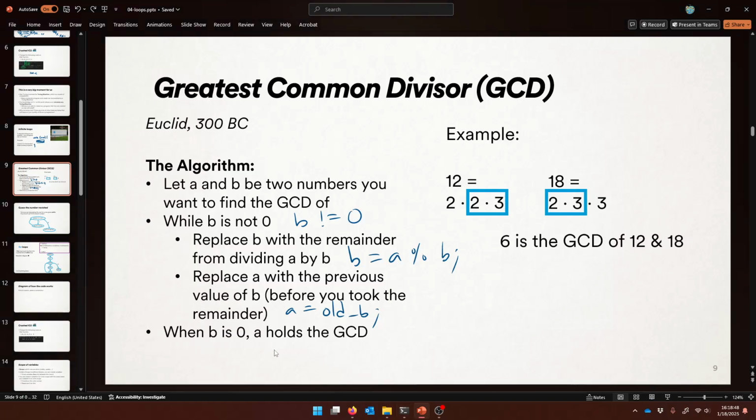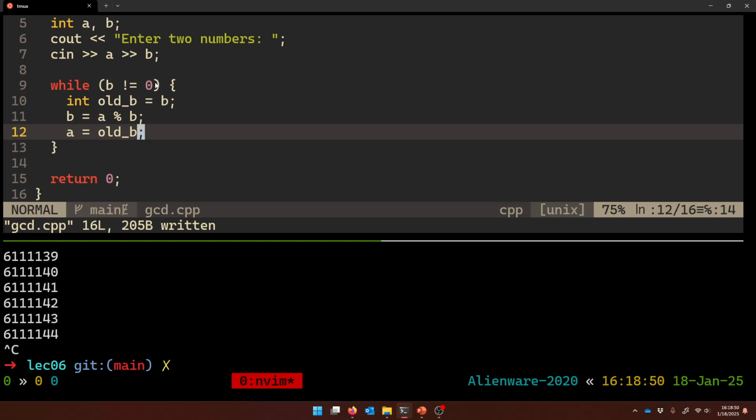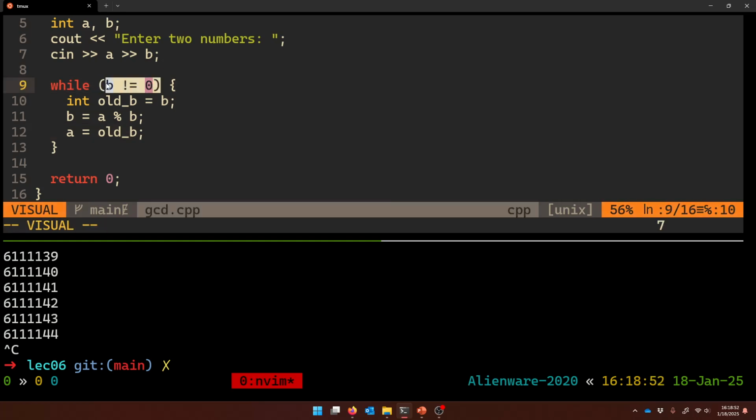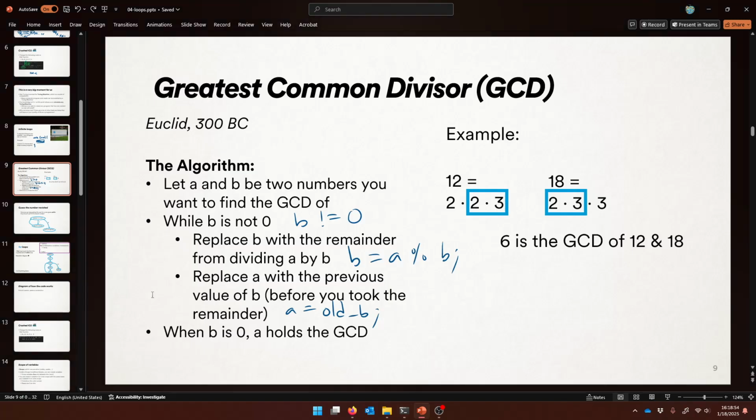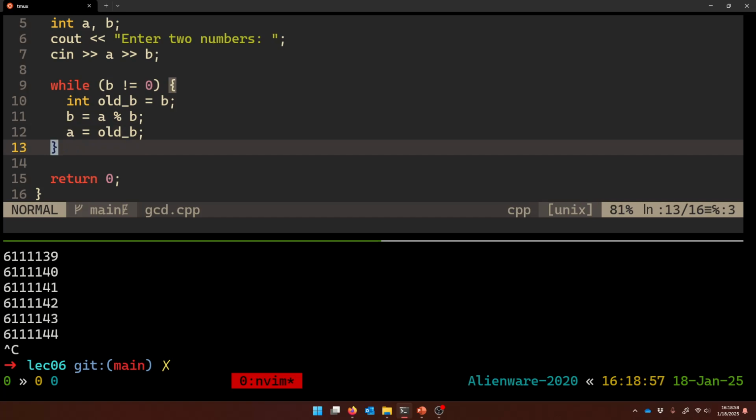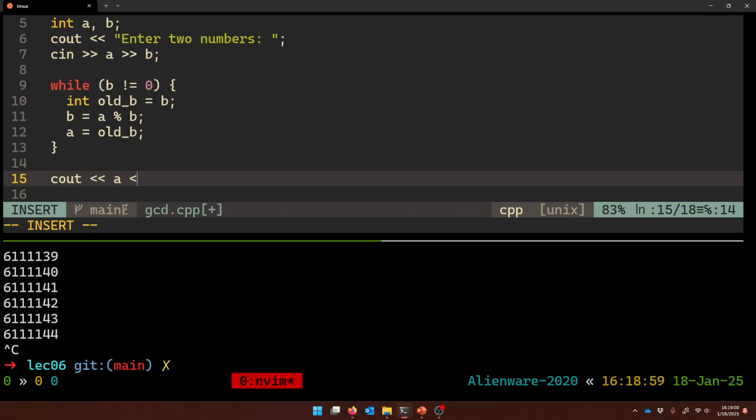So yeah, eventually the loop will stop, and the only way for this to be false would be for B to actually be 0. And so when B is 0, we'll stop the loop, and A will hold the GCD, and that's our final answer. Boop. So yeah, that's the secret.